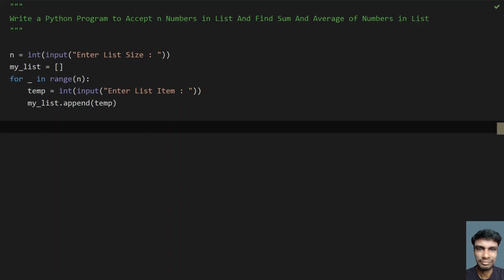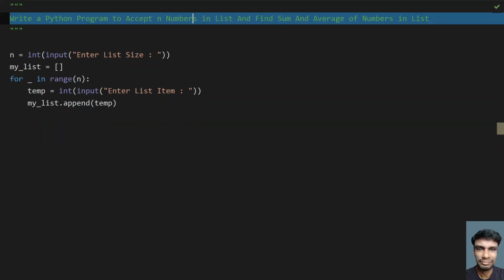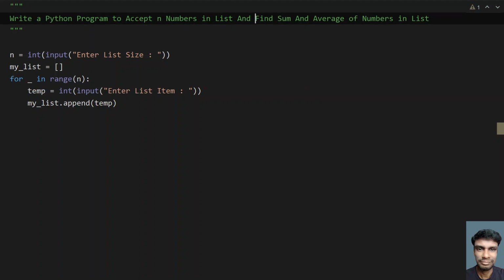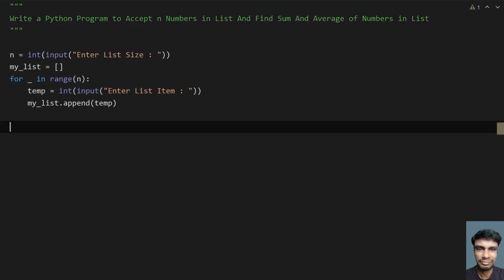So this is how you accept the size of the list, traverse from 0 to n, and ask the user to enter the list items and append them. So you have created the list now. Now what you have to do is accept the n numbers, which we have already done, and find the sum. So let's try to find the sum.